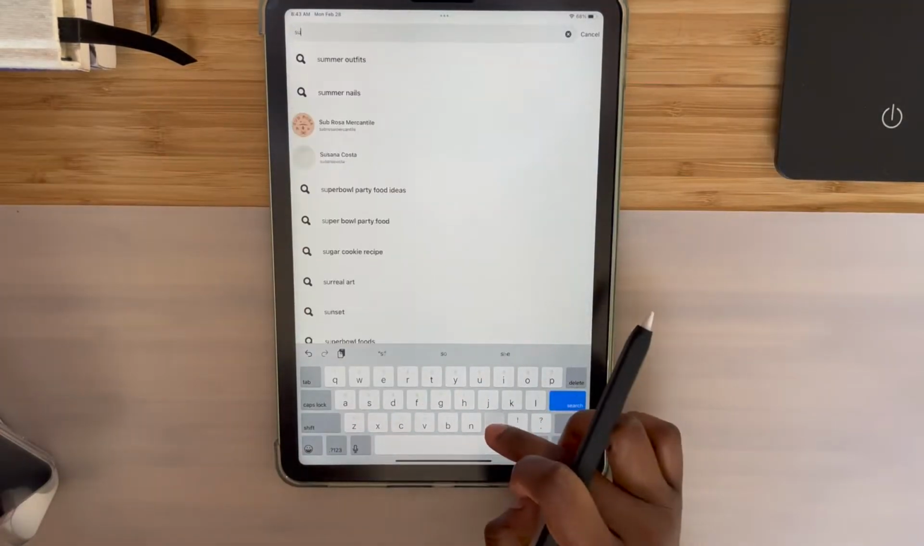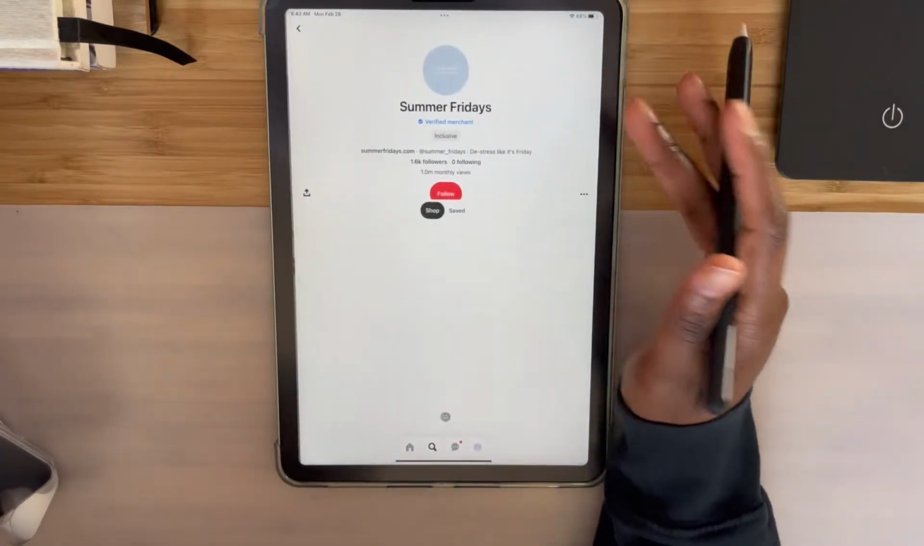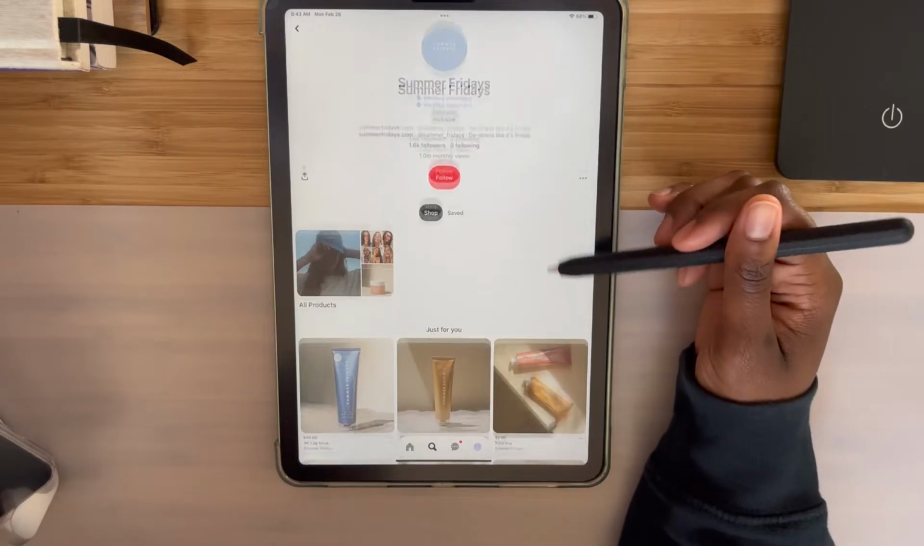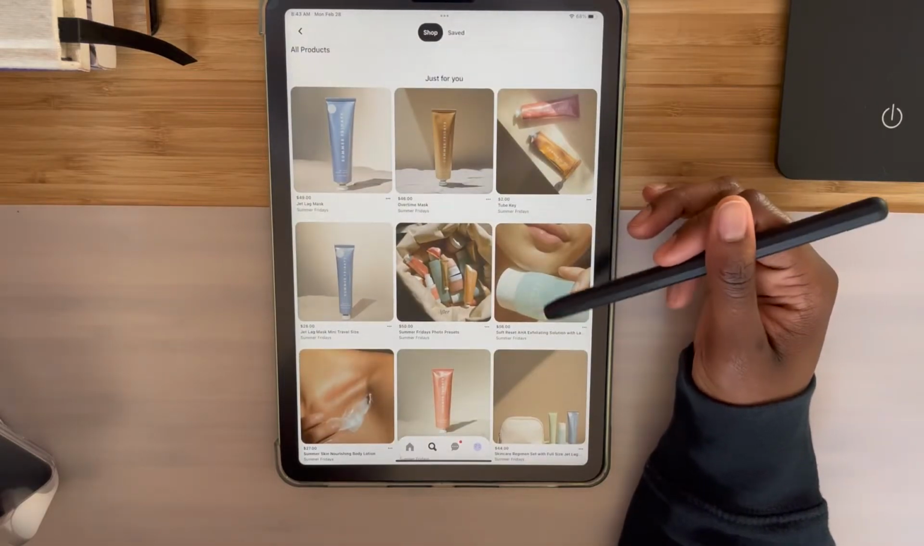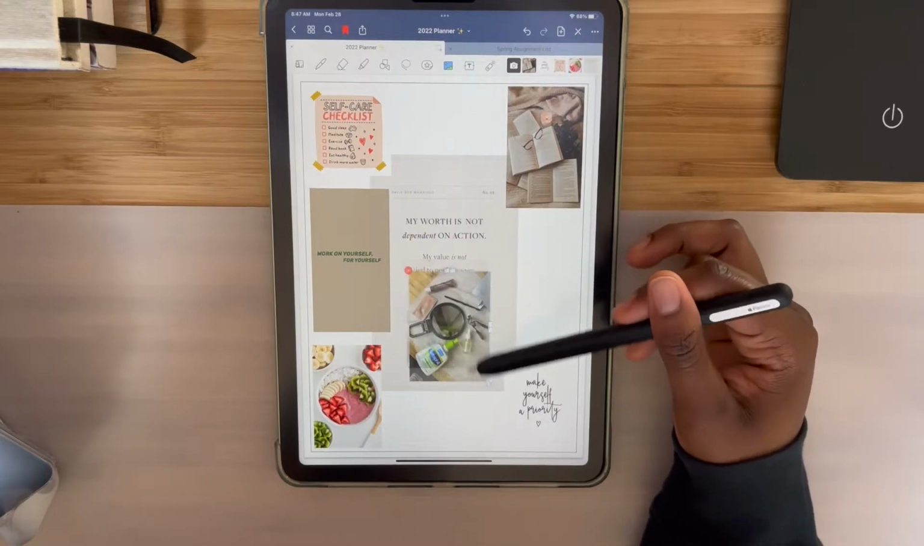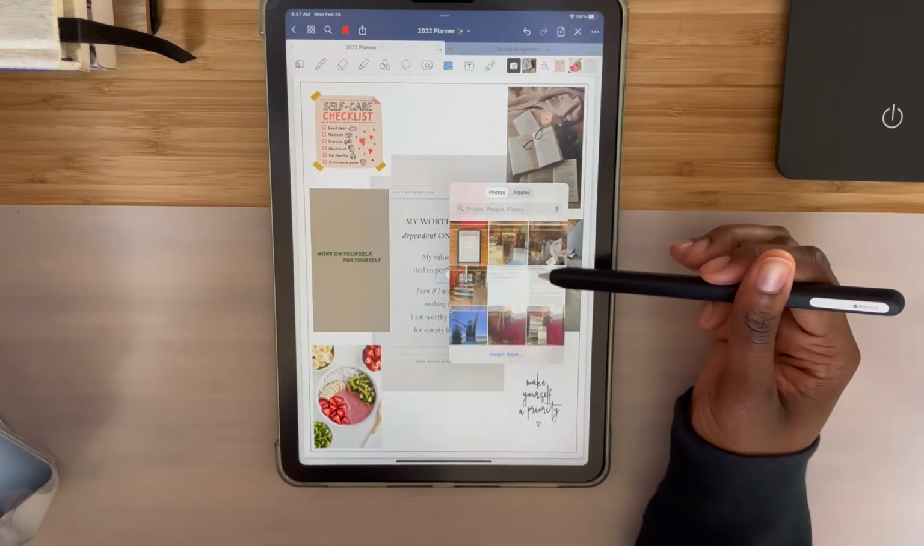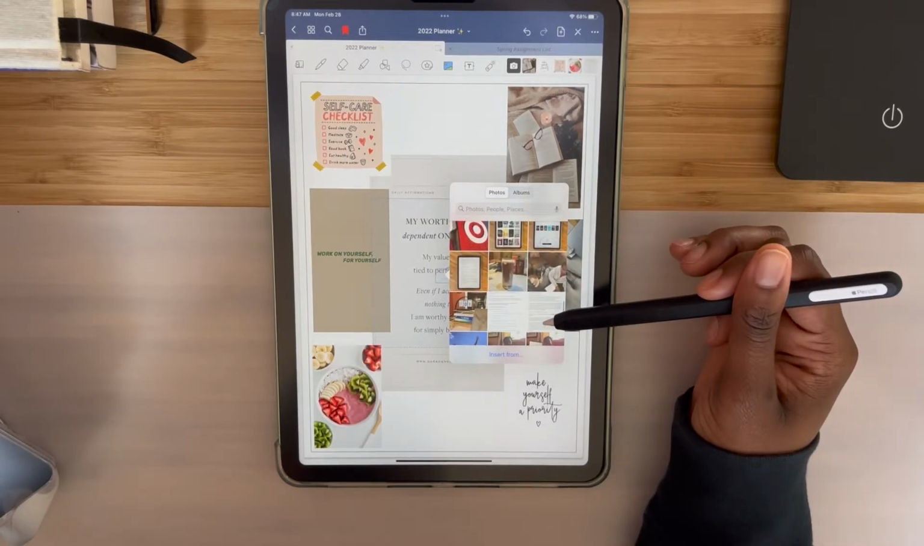Then I went back to Pinterest because I felt like I needed more photos. I looked up Summer Fridays because I wanted a picture of the lip butter balm, but I didn't see any on their page. So I just decided to add in my own photos of the skincare that I did in one of my recent videos, and then a picture of my dog and I when I was reading.